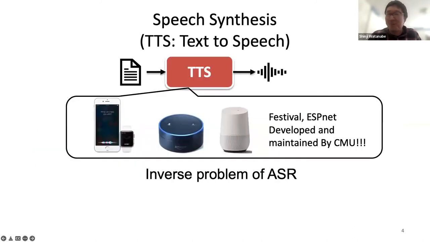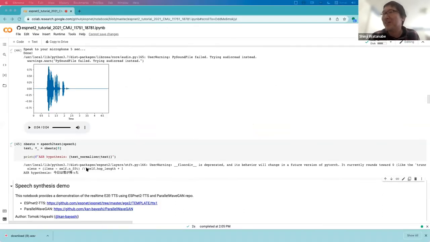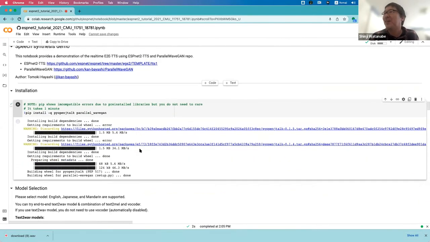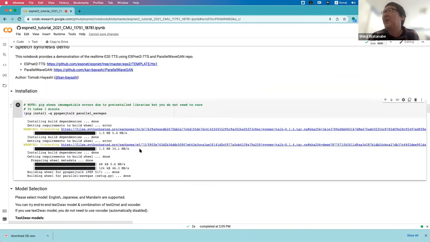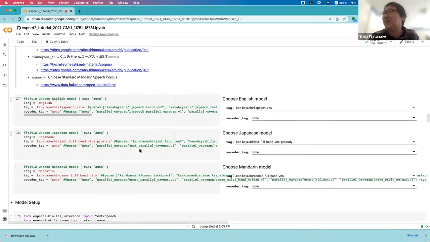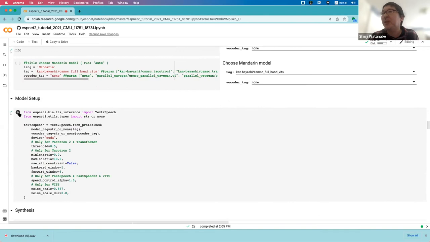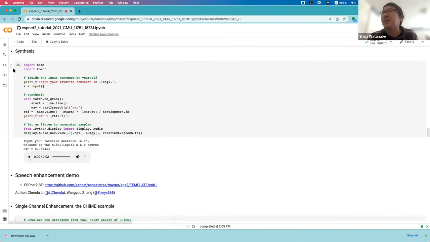It is better to give you a demonstration of TTS, so I prepared one as well. For TTS, I am using the same demonstration system in the ESPnet toolkit. We have three languages in the options: English, Japanese, Mandarin, and so on. I selected English today, and I finished the model setup already because it takes time to download the model. Let's do the synthesis.